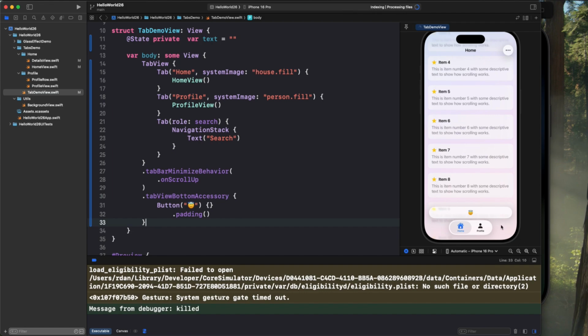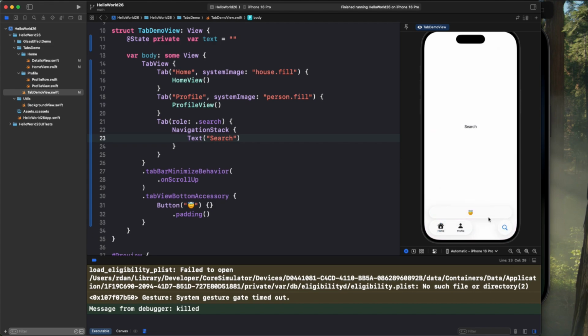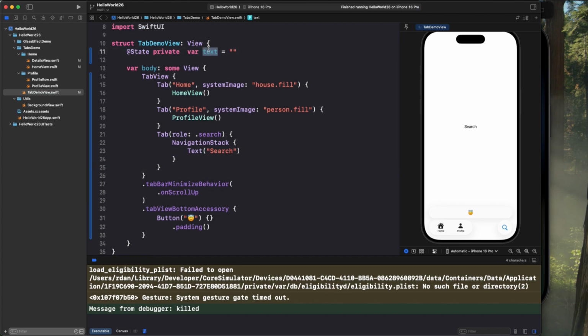On the WWDC video, you had on the right the search function, the search button. Oh, and I need here to put dot search. Okay, it rendered here. We have the search. If I tap on it, it will bring that tab, and we need to do something with this text.